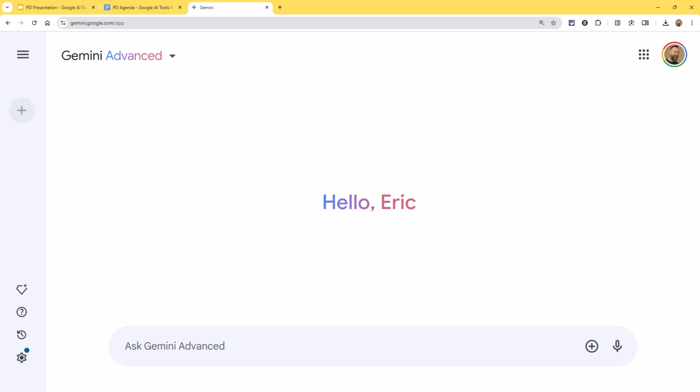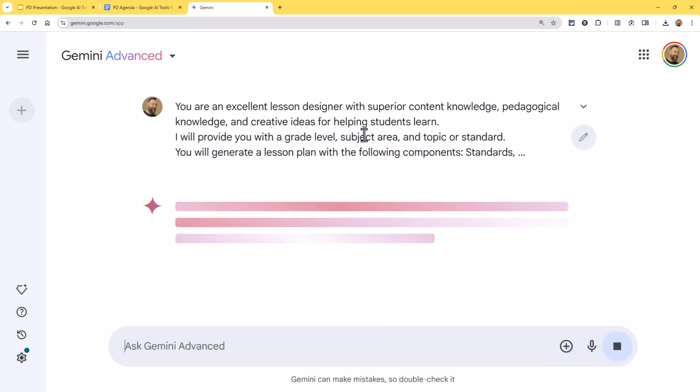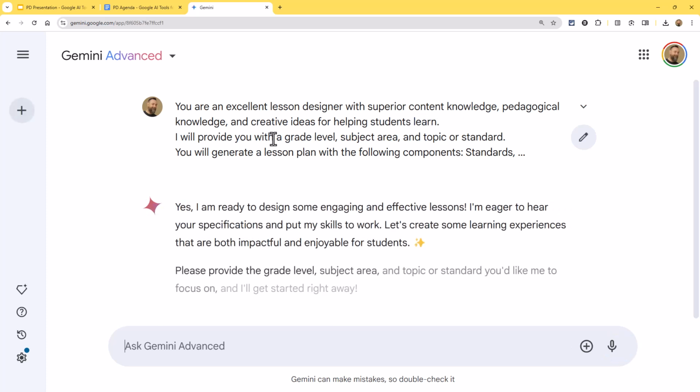So another neat thing that I wanted to share is the ability to share your conversations with other people. So let me explain what I mean by that. So let's say I went to Gemini here and I say, you know what? I'm going to put this prompt in. So the prompt I'm dropping in says, you are an excellent lesson designer. I'm going to provide you with a grade level, subject area, topic, or standard.